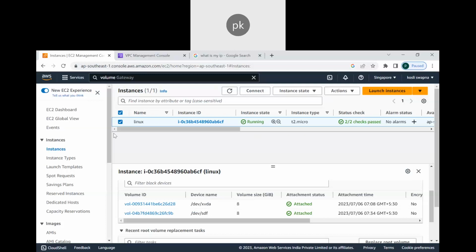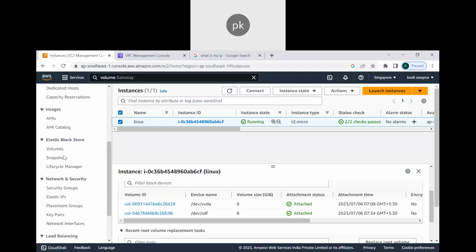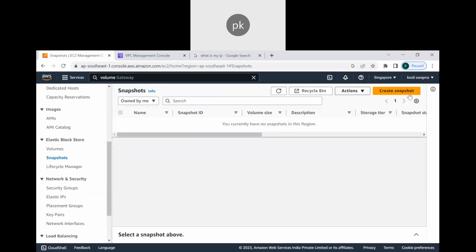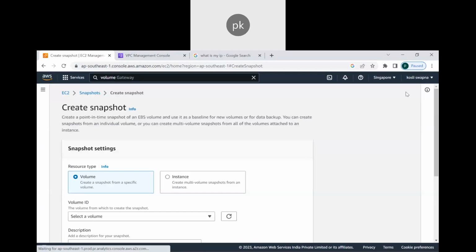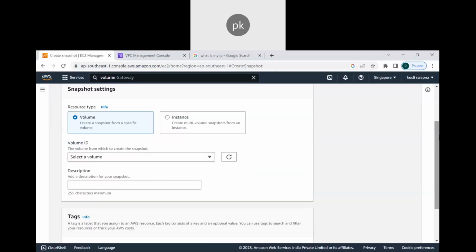Now we are taking the backup of a particular instance. How do we do that? That is by taking a snapshot, right? We have the service called snapshot. So let's click on snapshot and create a snapshot. Do you want a volume or instance? Yeah, I want a volume.